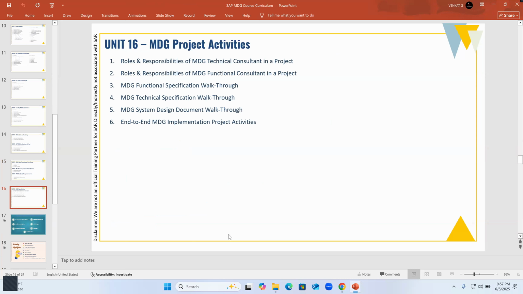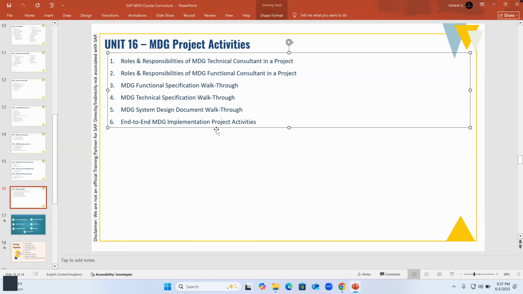And project activities. Once all the 15 units are completed, then we'll focus on the project. We'll start with what kind of projects we can see in MDG in real time, and what is the role of technical and functional consultants in each project. I mean, what kind of activities you are going to do in the project, and also what kind of documentation you need to work with.